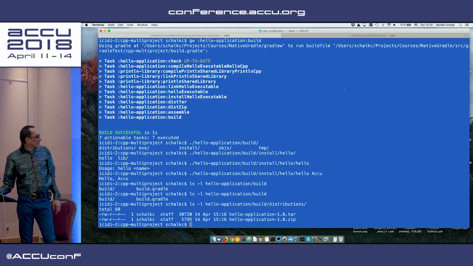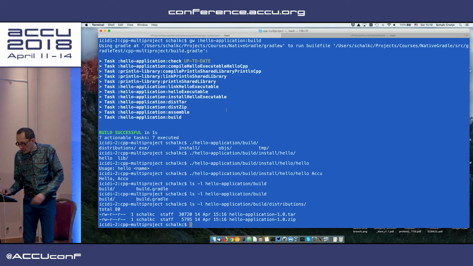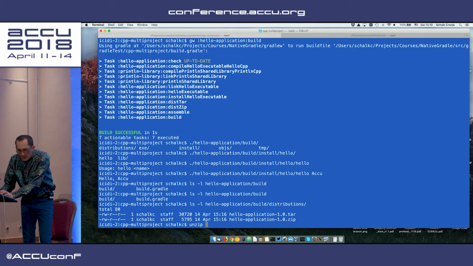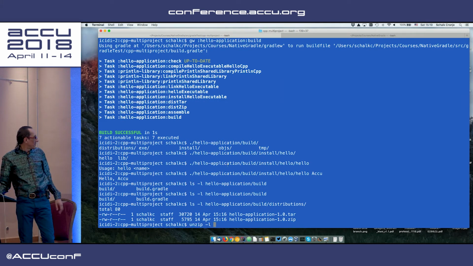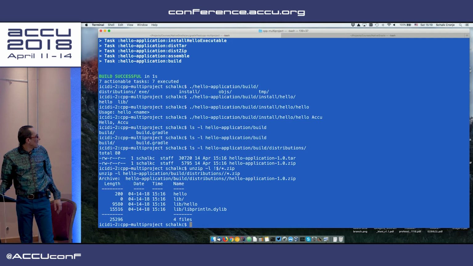So you'll see it's created a tar file and a zip file. You can compress the tar file as a parameter that you can pass, but effectively we've got that whole thing lined up in there, and if I grab that, you see it's actually packaged the whole thing inside there with the appropriate dynamic library as well.